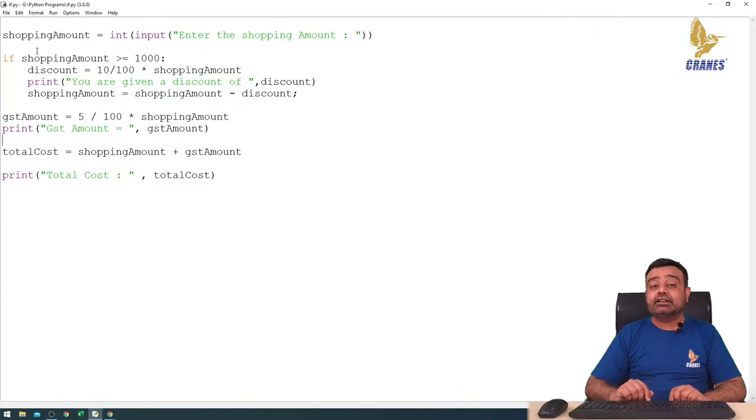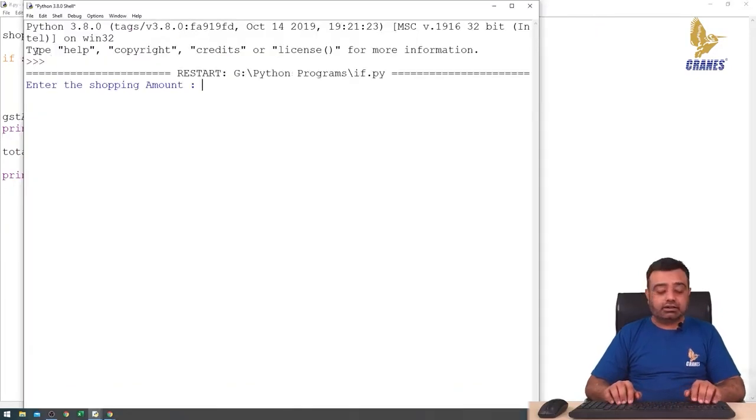Now let me enter a shopping amount which is less than 1000. I'll say 800 rupees. Since this is less than 1000, you will not be given any discount. Your GST will be calculated on the entire 800 rupees, and you can observe that the GST is 40 rupees and the total cost is 840 rupees. So this is a very simple program to demonstrate the if statement.